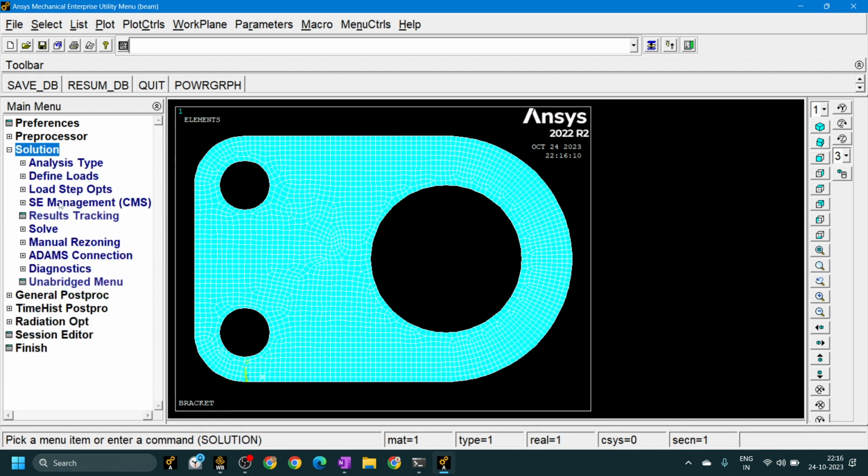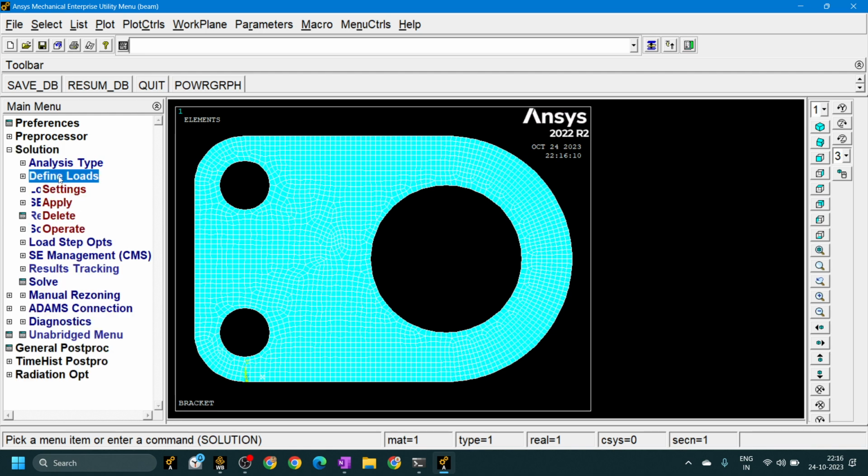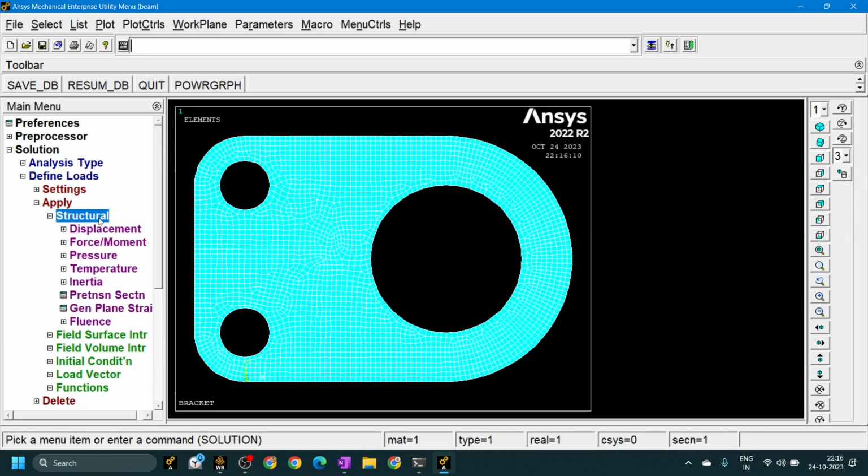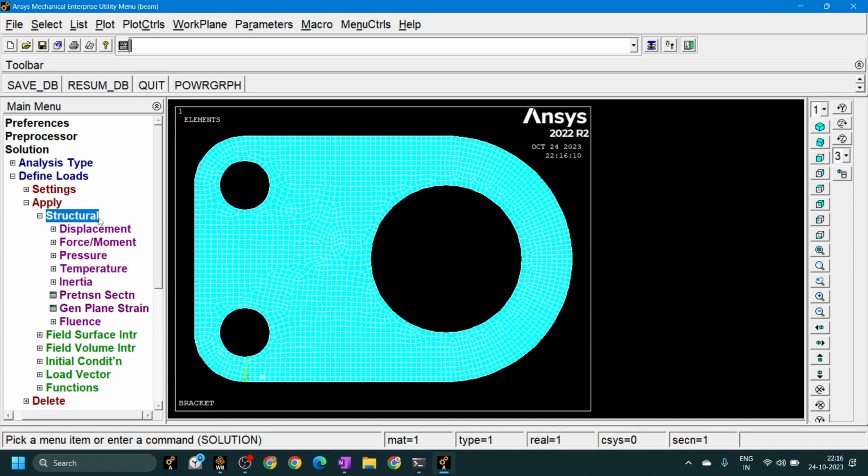We'll apply the load, we'll define the load, we'll apply the load at the center. Okay, we'll define the load, click on the apply button because we want to apply the load, and on the structure we are applying the load. So click on the structural, then go to online. We want to apply the load on area, right? So we'll click on the nodes. We will apply the load on the nodes. So we'll click on apply nodes.